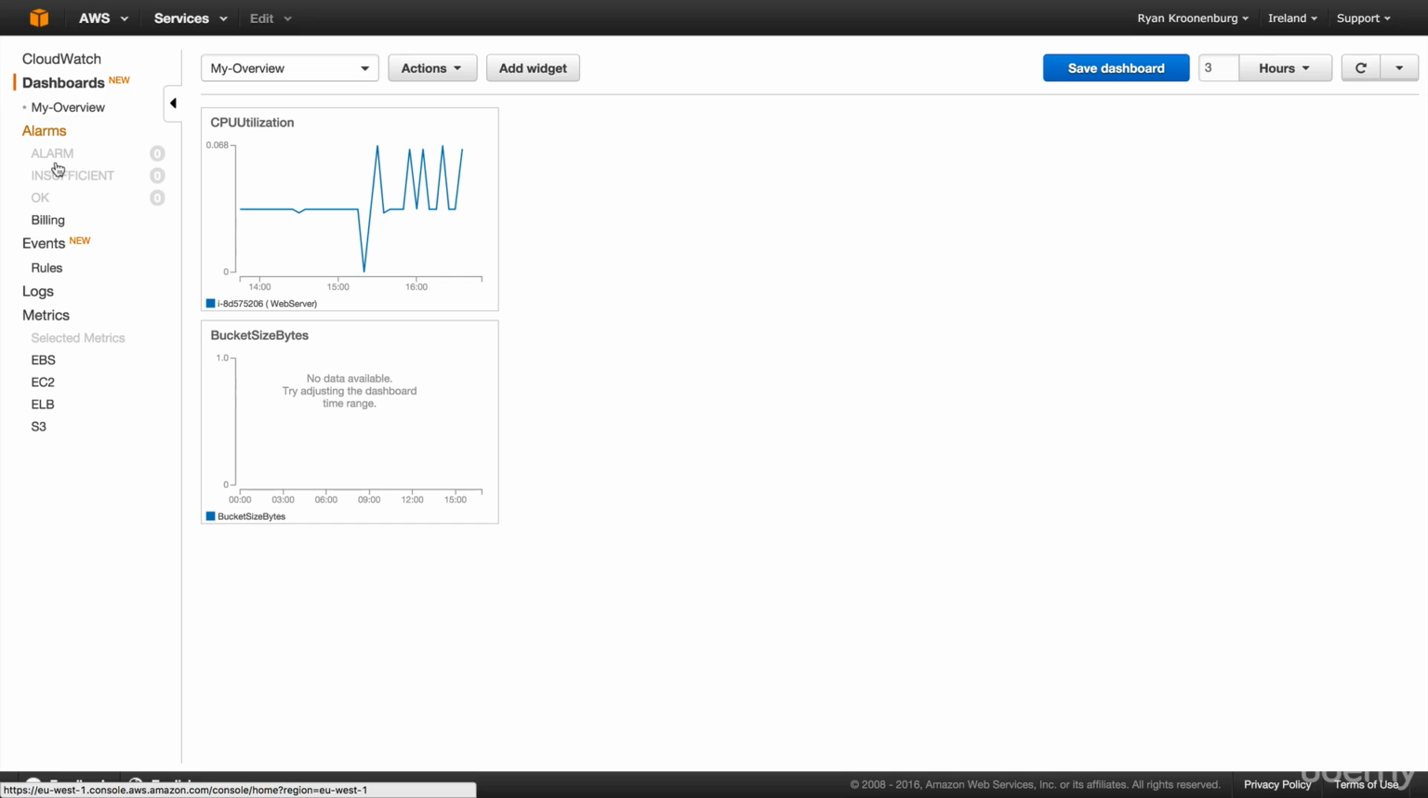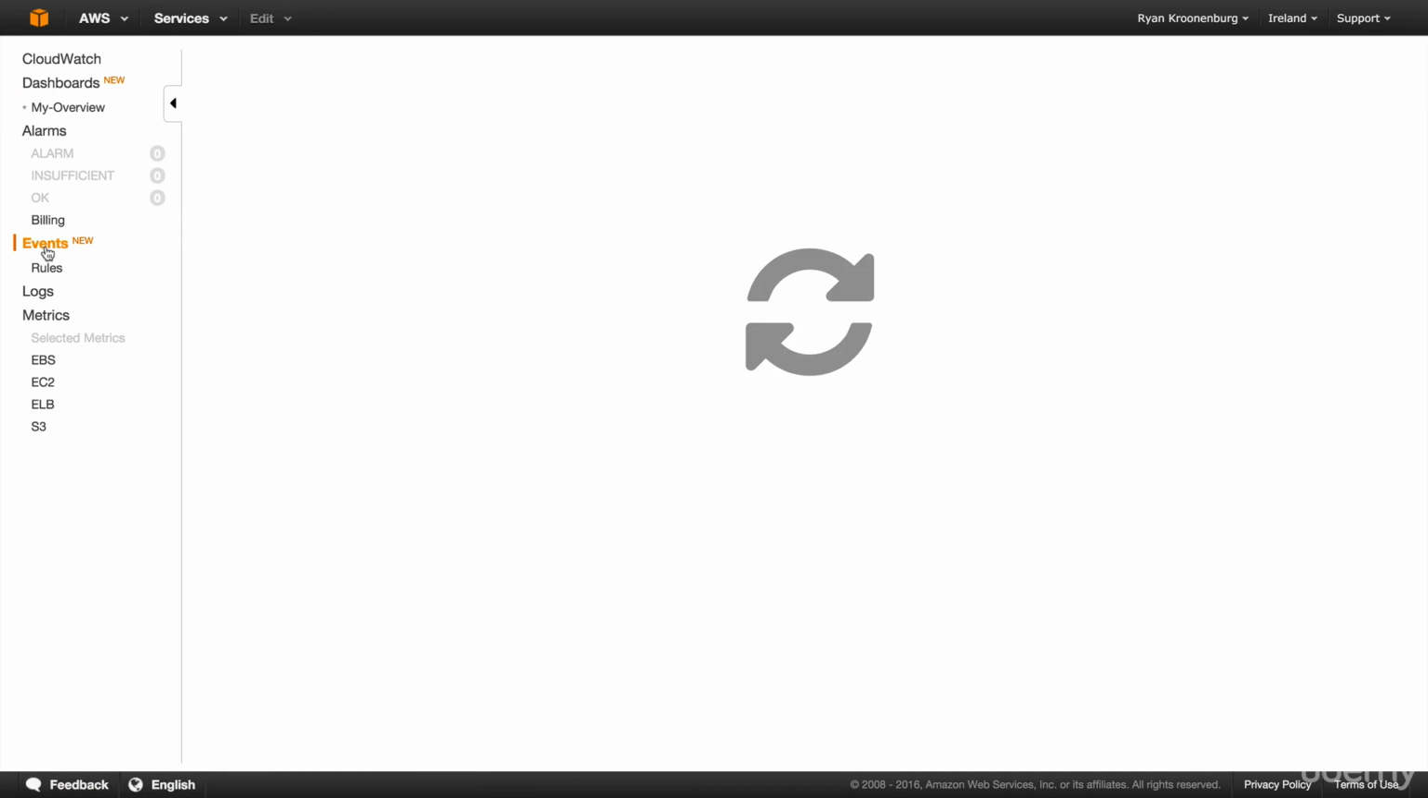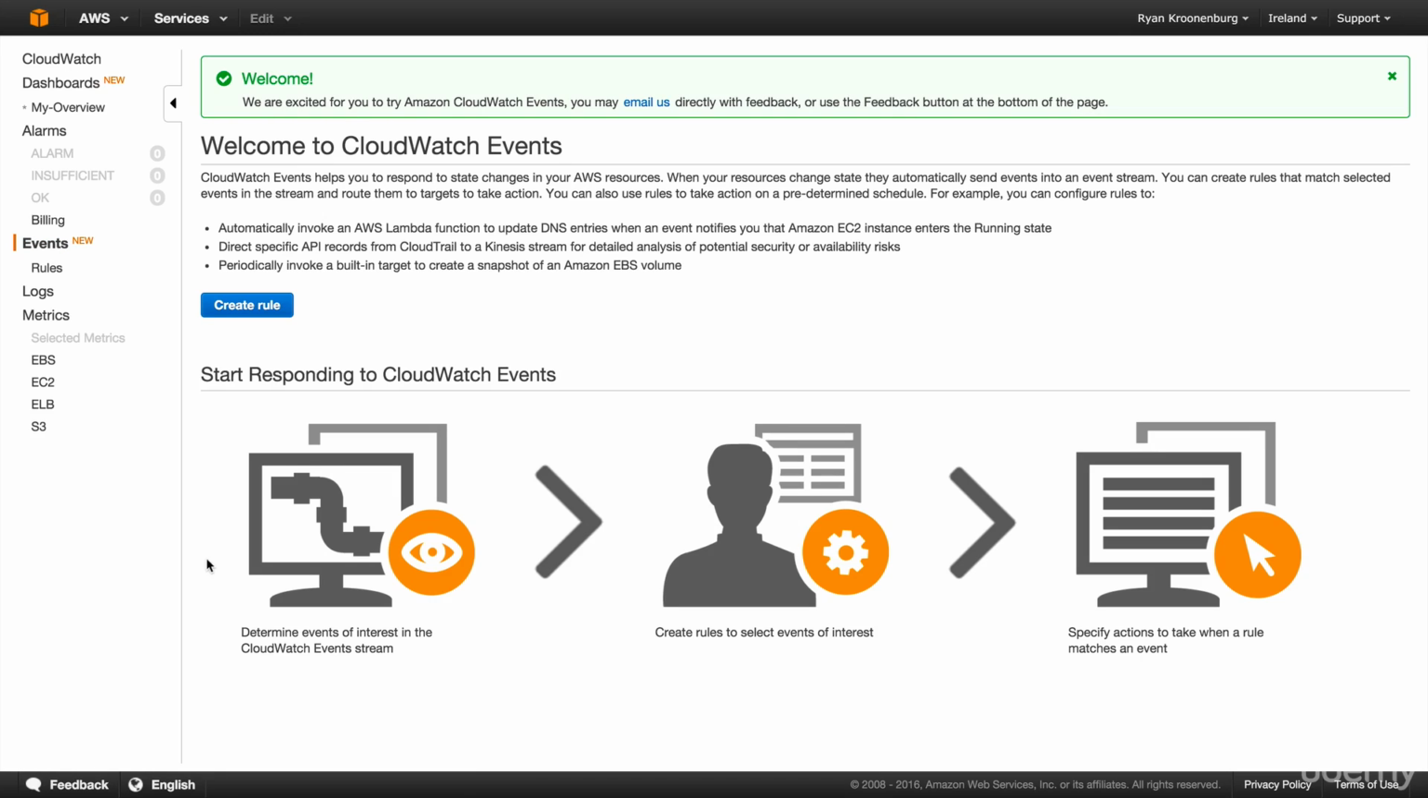Okay, so let's move on to a couple of other things, and I'm just going to jump down to events first. So CloudWatch Events helps you basically react to changes in the state of your AWS environment, and they give a really good example here. So automatically invoke an AWS Lambda function to update DNS entries when an event notifies you that an EC2 instance has entered the running state. So essentially, you can create an event here so that when an EC2 instance has been provisioned, Lambda will automatically go in and update the DNS entries for that event. So that's what CloudWatch Events does.